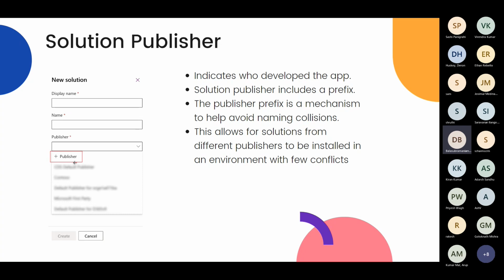So that at the time of deployment, at production time, you'll be able to identify what components have been built, and which company has built these components. If multiple partners have been onboarded for the development, then it would be easy to find it using the publisher.